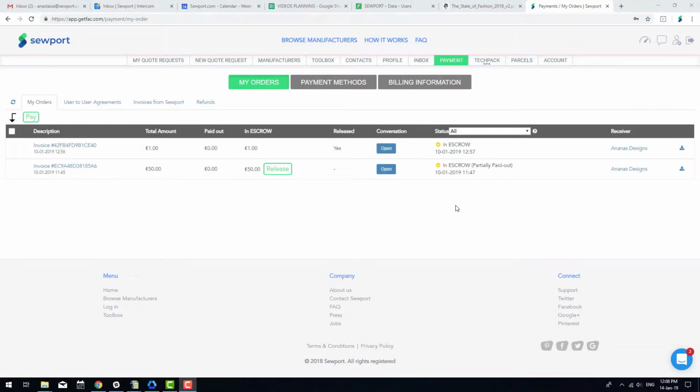Now let's have a look at how to release funds to the manufacturer in case of split payments. In cases where the proposal featured a split payment, the first part, as the amount before the job starts, is released to the service provider automatically, and the second has to be requested.